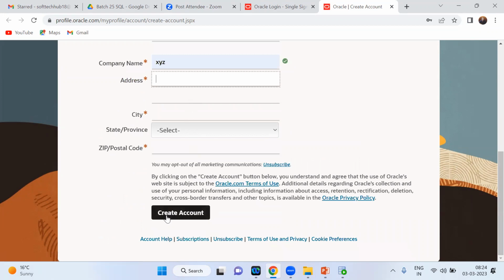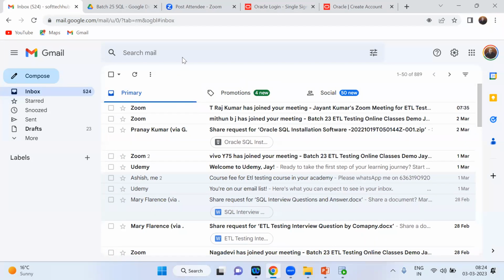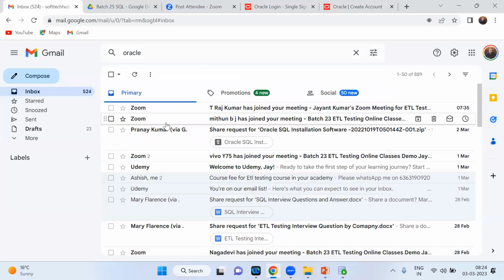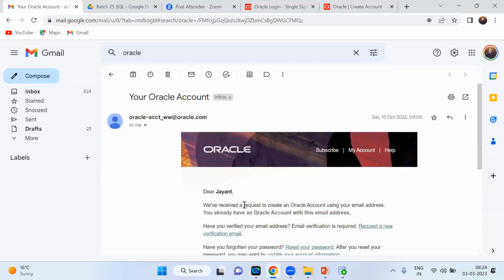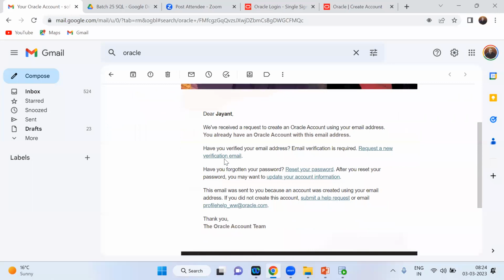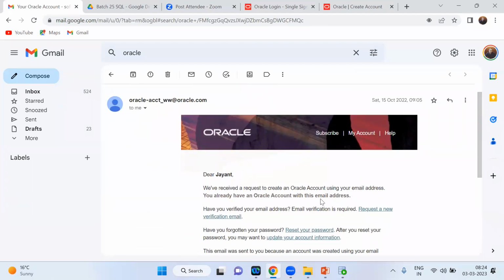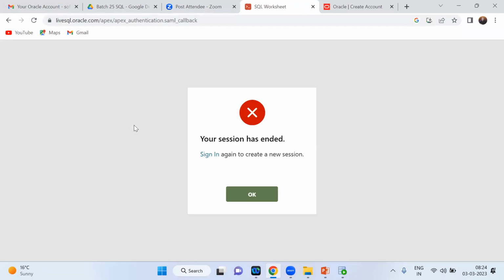Enter all the information, create the account, and verify from your mail ID. How will you verify the mail ID? You will receive a mail from Oracle like this. Verify like this. Verify your mail, and then log in again. If you click sign in here, it will direct you to the worksheet page.